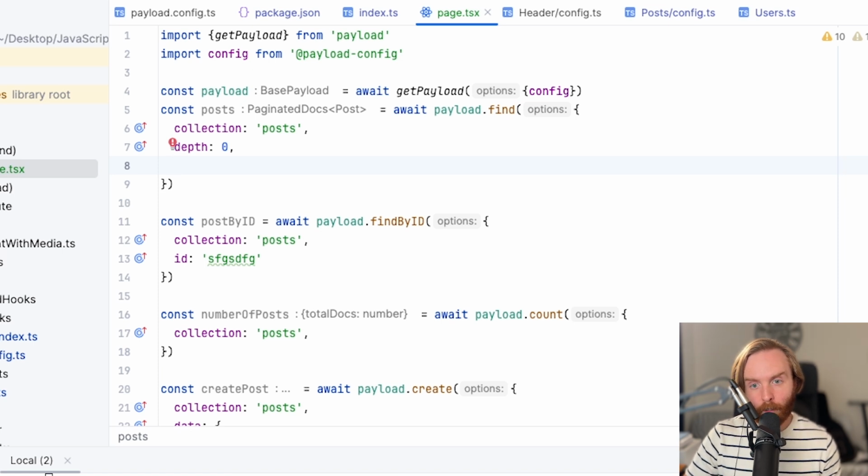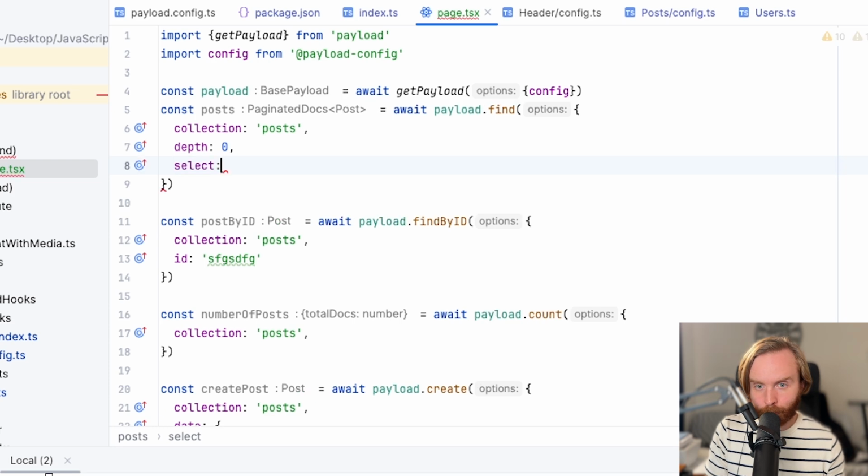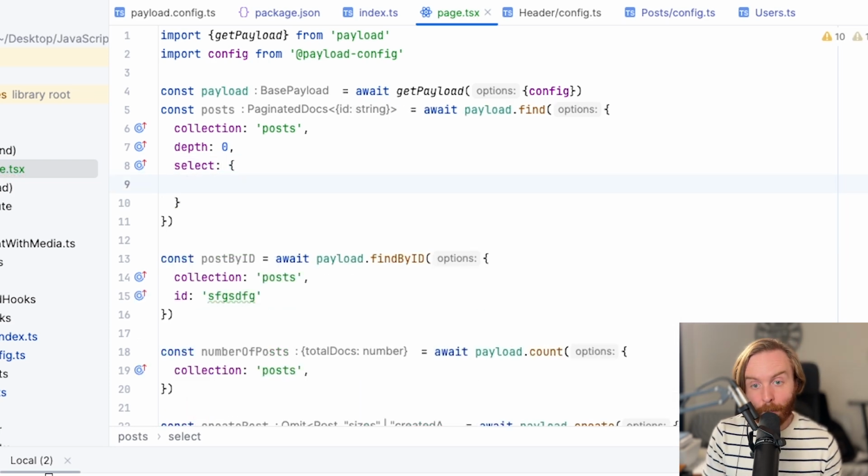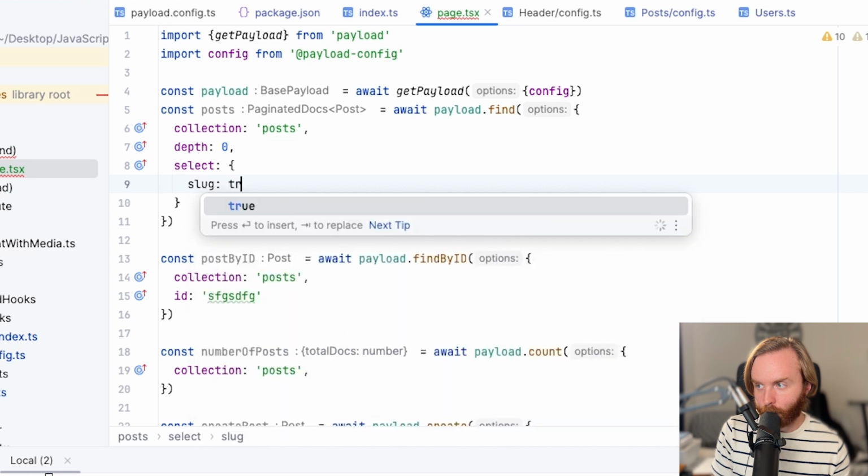By default, payload will return all fields for a given collection or global. If you want to reduce the amount of data you're sending and potentially increase the speed of your operation, you can use the select option to request only specific fields from your collections or globals. This is similar to how you can specify what you want returned in a GraphQL query. You can set this by adding the select option and then opening an empty object. From here, you can specify which fields you want to return, including fields nested within groups or arrays. So we'll just return the slug and set that to true.